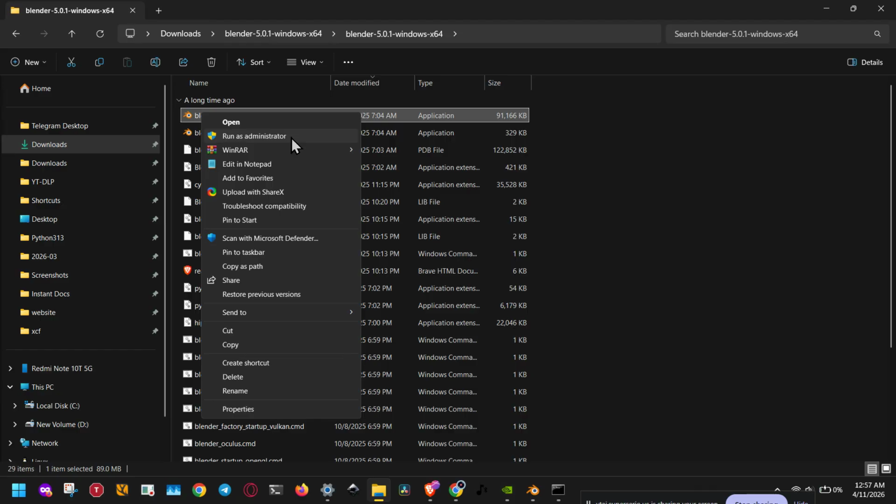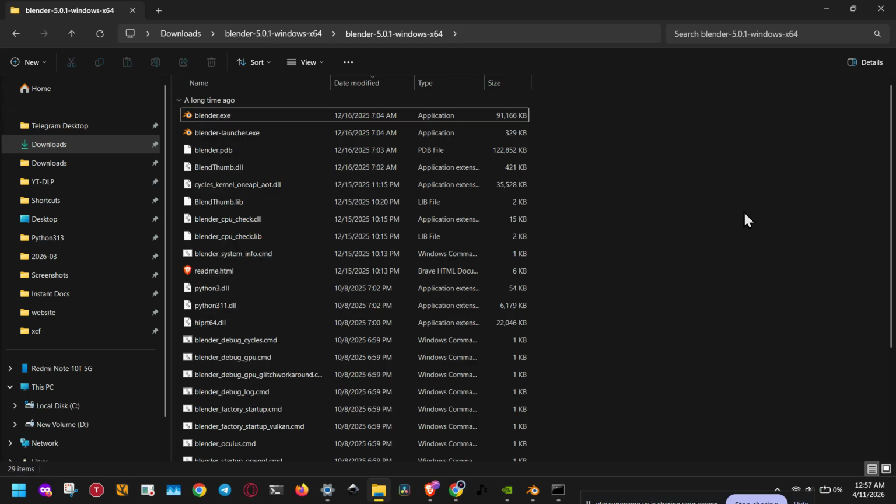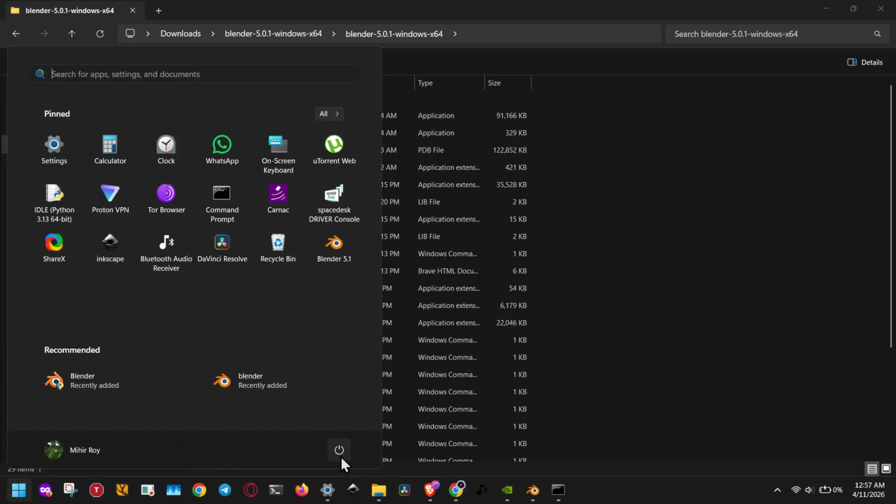If the error still appears, the next step is to restart your system. A simple restart can clear temporary conflicts, release locked files, and fix background issues that may be blocking Blender. After your computer starts back up, try opening Blender again.